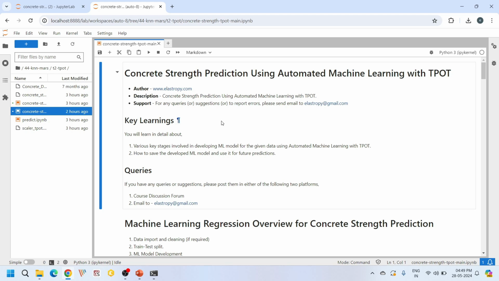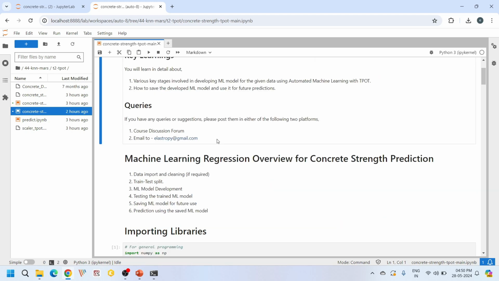TPOT is just one kind of machine learning library. There are several other libraries like AutoSklearn, MLBox, etc. These automated machine learning libraries automate all the processes involved in machine learning, such as data processing, model selection, hyperparameter tuning, etc. Even if you are not an expert in machine learning, or if you know something about it but are not able to achieve the greater accuracy that you need, during such times you can always use these automated machine learning techniques.